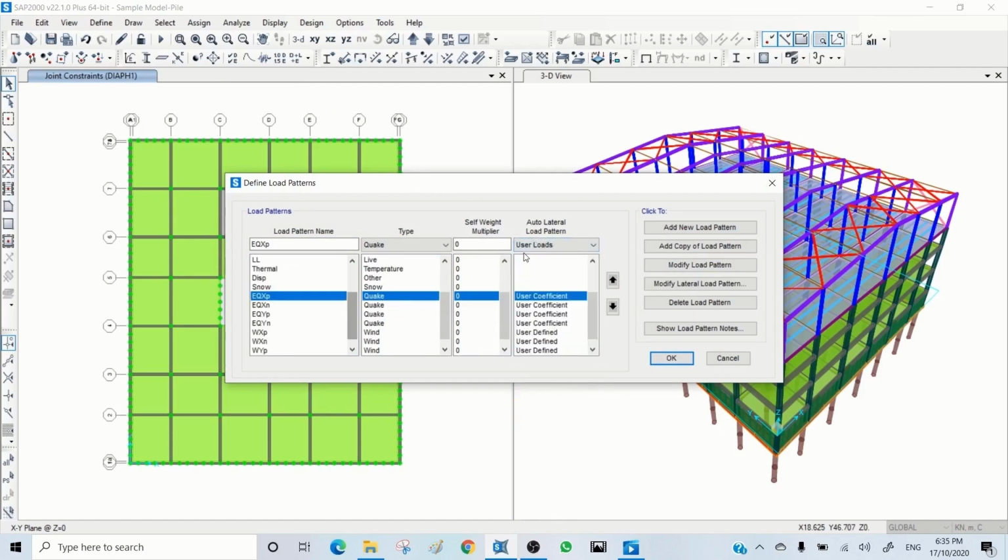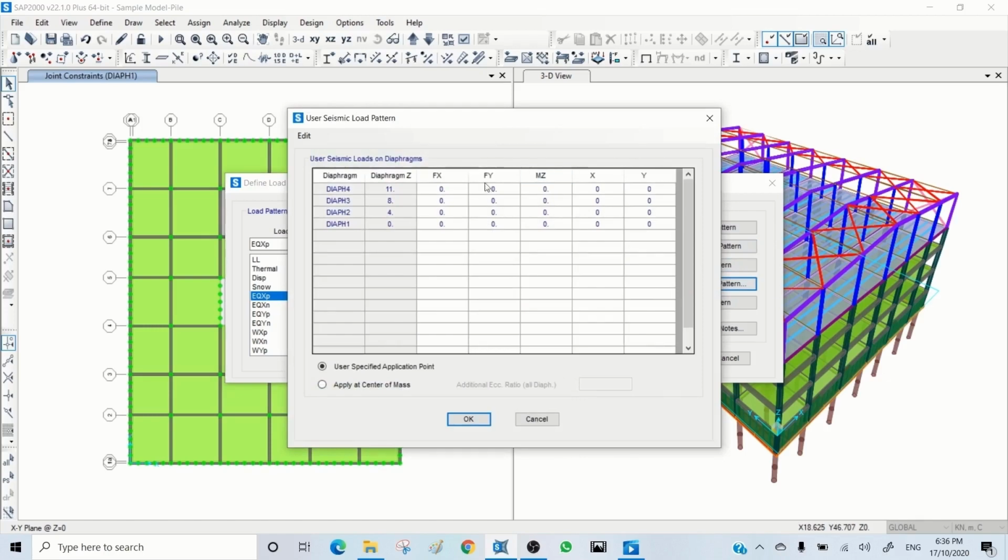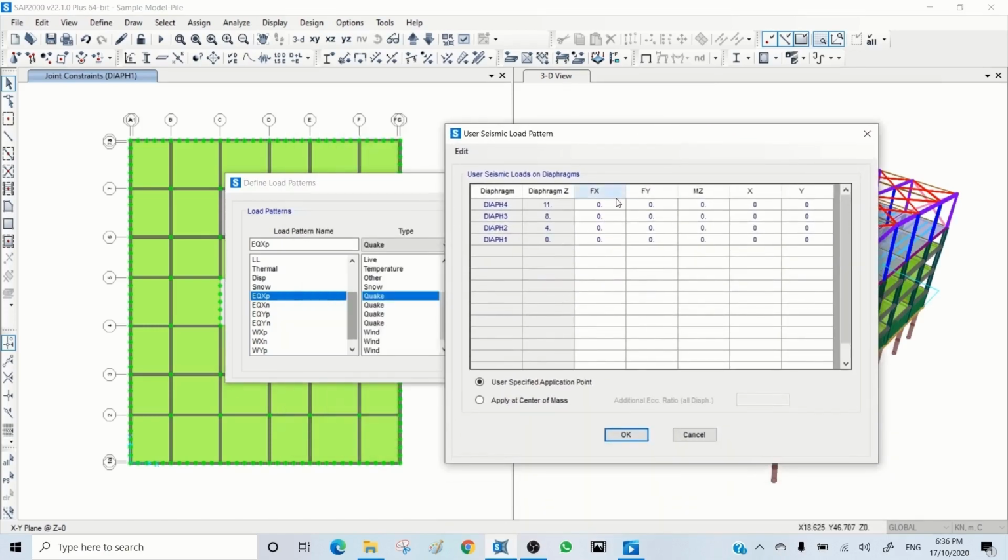If I want to change any lateral load pattern here, I need to change it here, but it wouldn't be automatically changed. I need to come here and press modify load pattern, then that will be changed. Then I need to come to modify lateral load pattern, and now I can see that. The user load application means you need to manually calculate and apply lateral load in X and Y direction, and also accidental torsion that you may have.